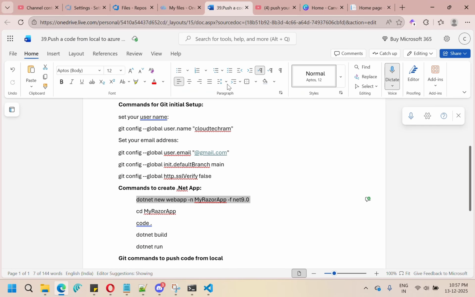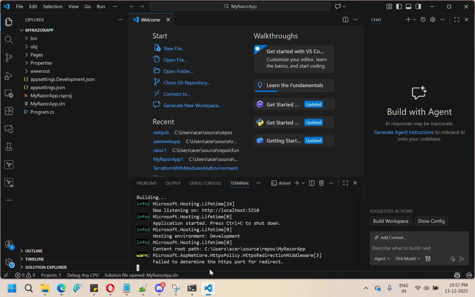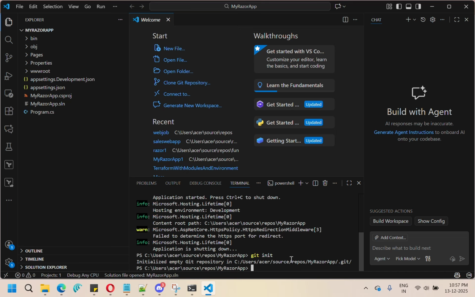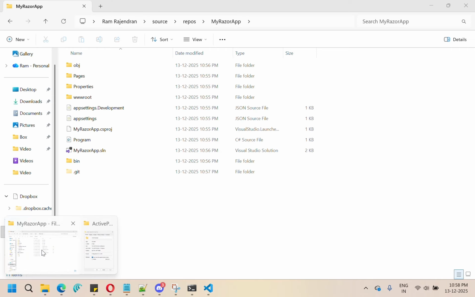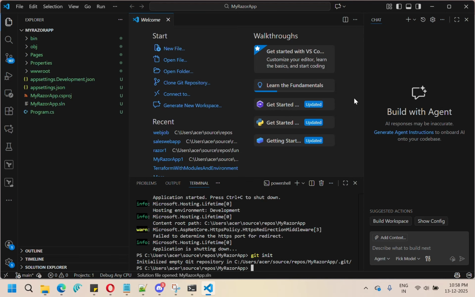The first command you need to run is git init. Just copy it, come over here and go to VS Code. Let's stop this, it is running, right? So let's stop with Control C. And now let's run git init. What it will do is initialize a hidden folder called .git in our application path. So if you go over here and look, this hidden folder got generated.